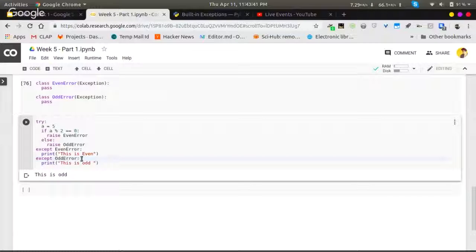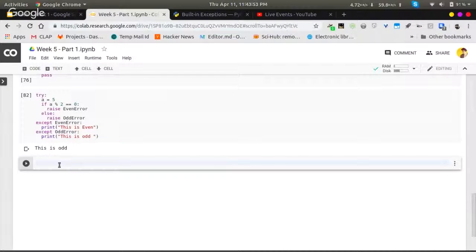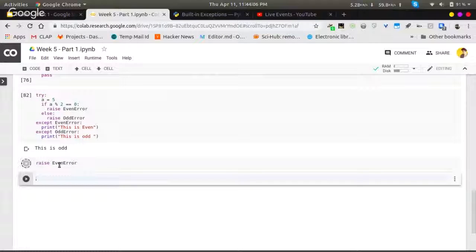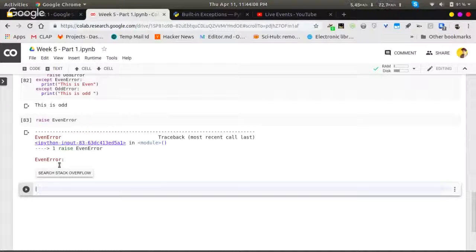Just like this, you can create your own error and capture those errors. You can also raise any type of error. You can raise that even error, raise even error. If you raise that even error, it will give that even error.